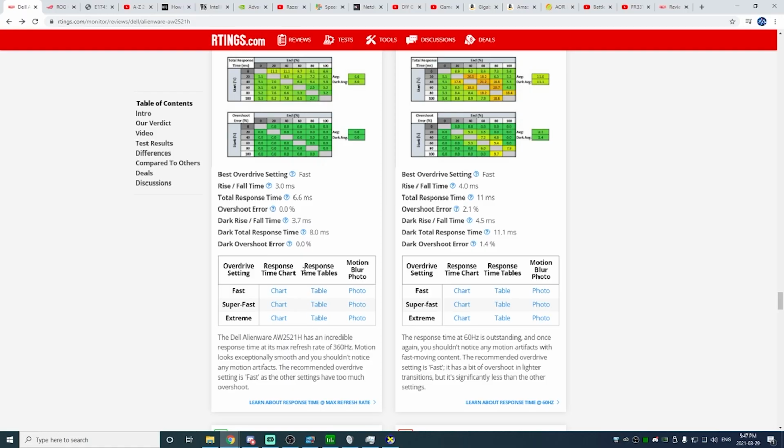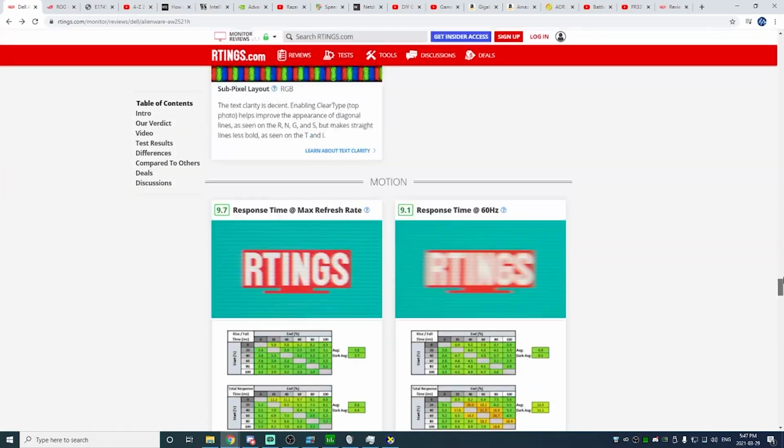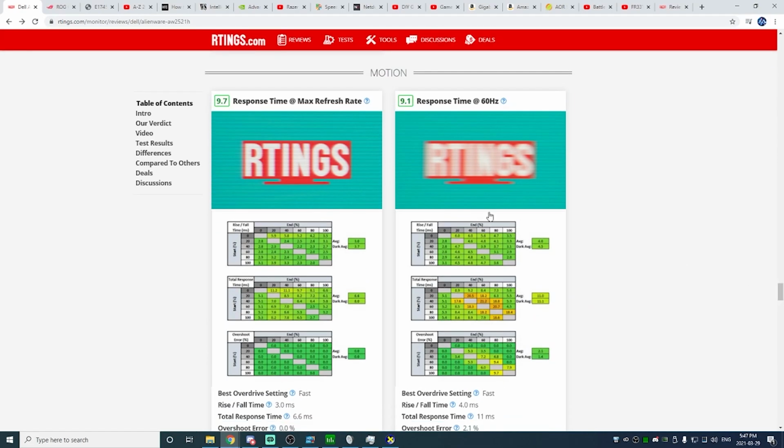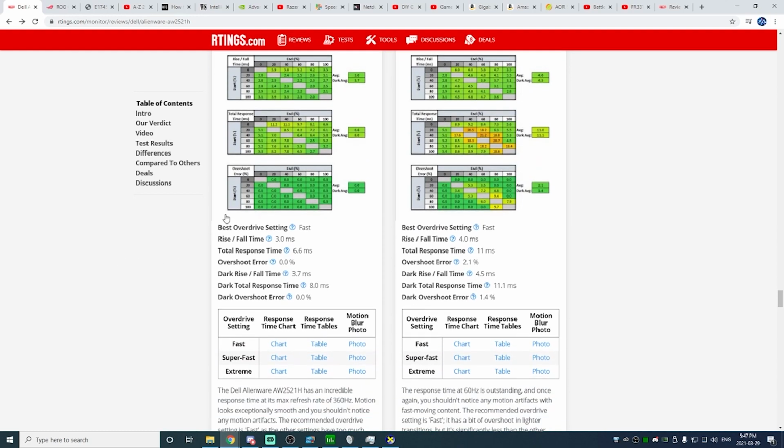It's pretty simple. You can go to this website and read all about different monitors and recommended settings. But when it comes to overdrive, go to RTINGS, search up your monitor, look for the response time at the max refresh rate, see what the best overdrive setting is, and apply that. Simple as that. I'm not going to go over anything else for overdrive, and yeah, that's pretty much it.